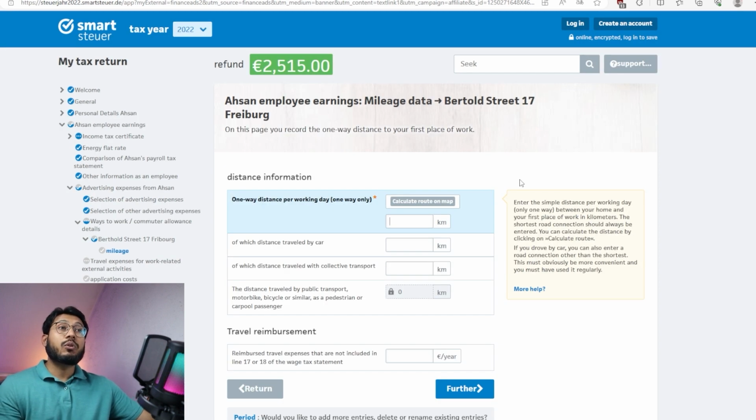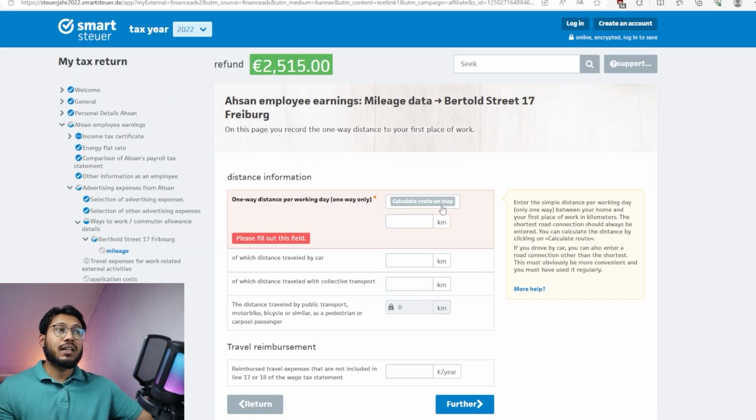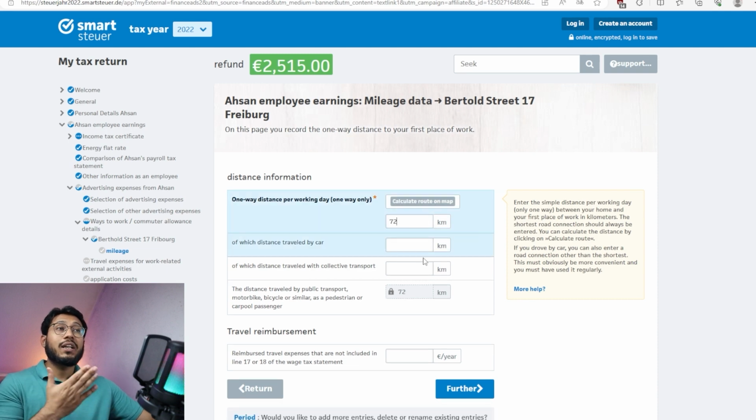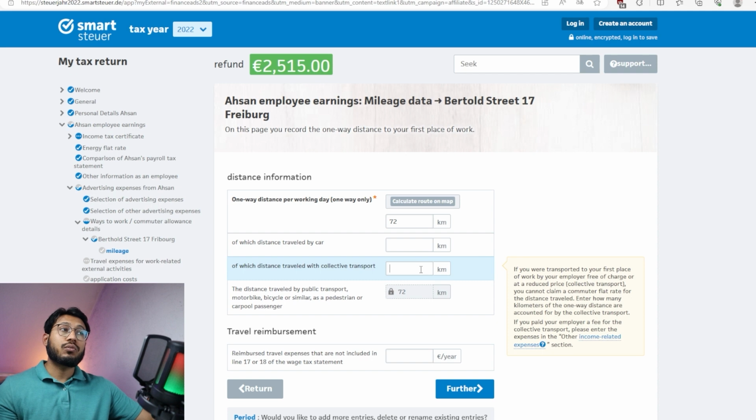In the next section, we're going to provide the one-way distance per working day from our house or our residence. You can select the map and see the accepted route. There are going to be multiple routes, but you can select whichever is applicable, and the distance is going to be calculated for you. If you had a specific number of kilometers that you traveled by car, or if you had a collective transport, for example, an employer transport, or if you traveled with public transport, you can provide that information here. So we are going to provide all of the information via public transport or bicycle, or depending on other sources. But in our case, let's assume we had traveled all of this distance through public transport.